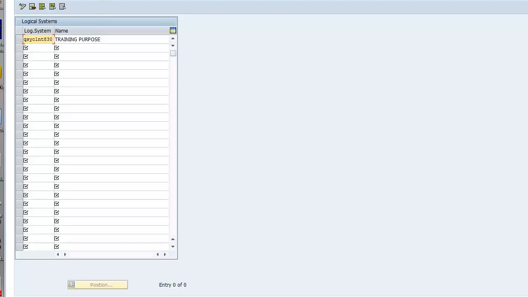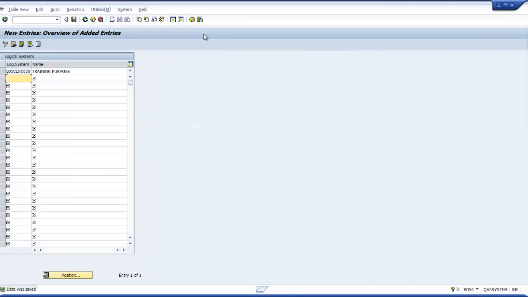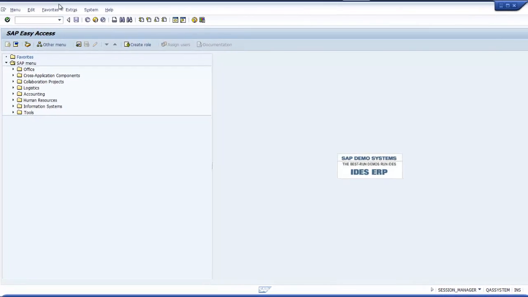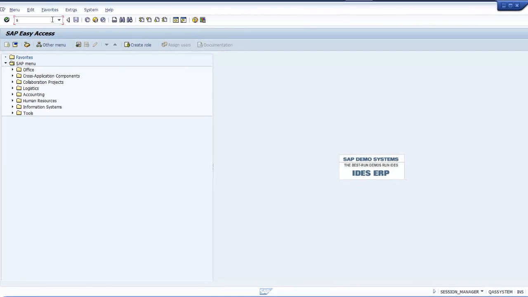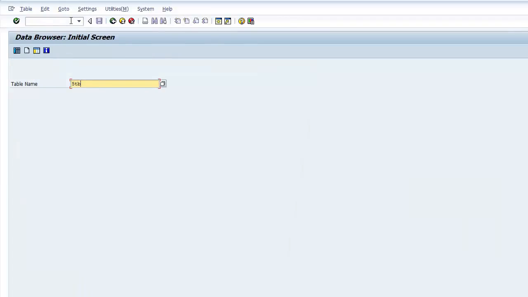I will copy this and save it; it will create a change request. So it is saved. Now I'll go to the other screen and I give that name. So this is the logical system I just created. It updated a table called TBDLS, and if I want I can go to the table, SC16, TBDLS.